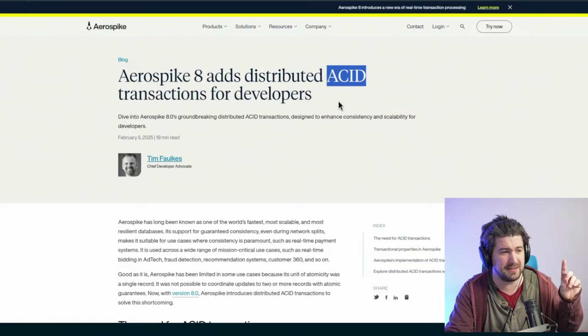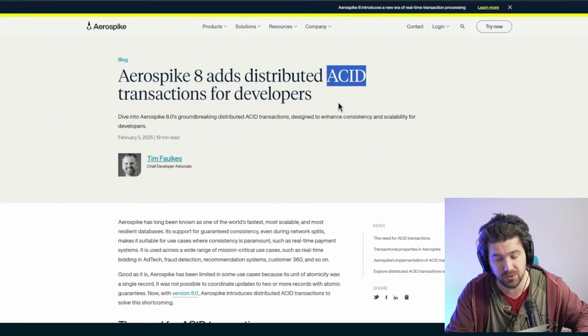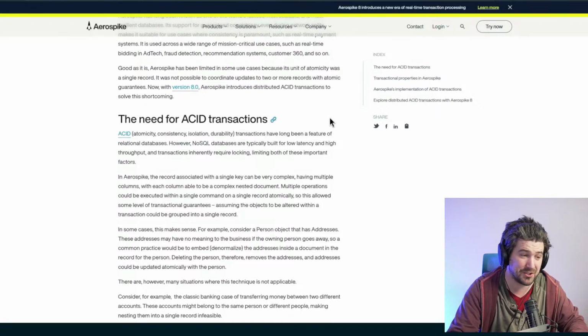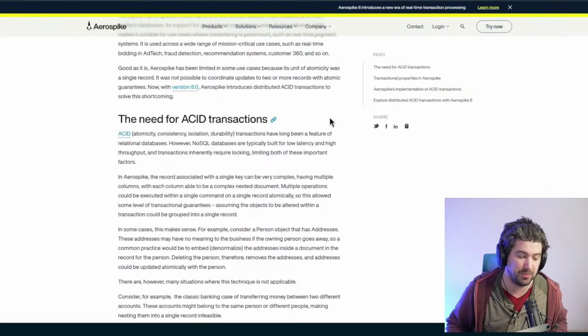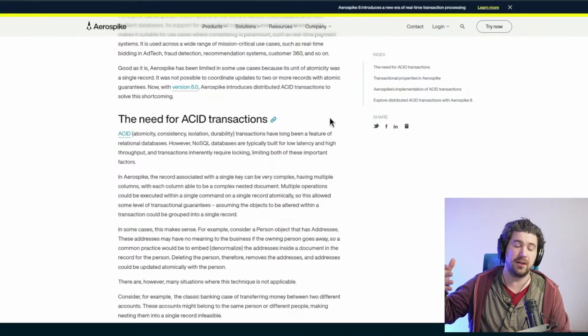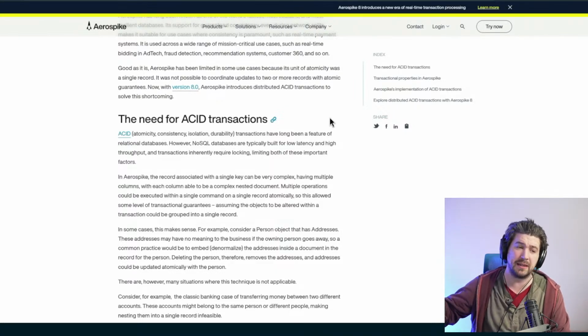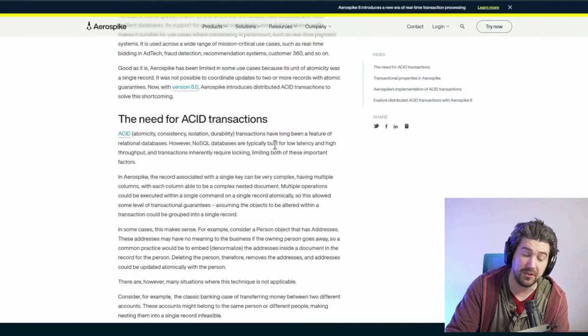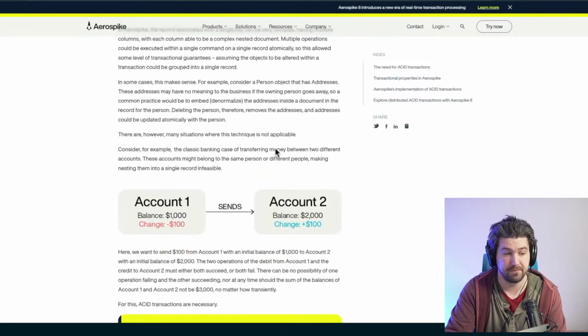Distributed ACID transactions in NoSQL databases is a pretty big deal. A lot of the time people give up these ACID transactions for the scale and availability that NoSQL can give. And now you don't necessarily have to give all that up.